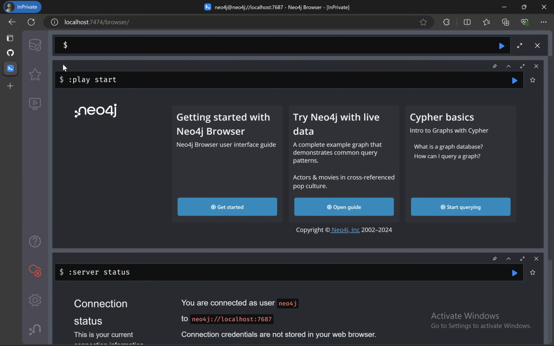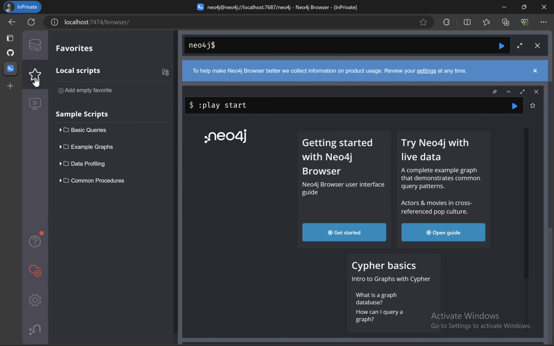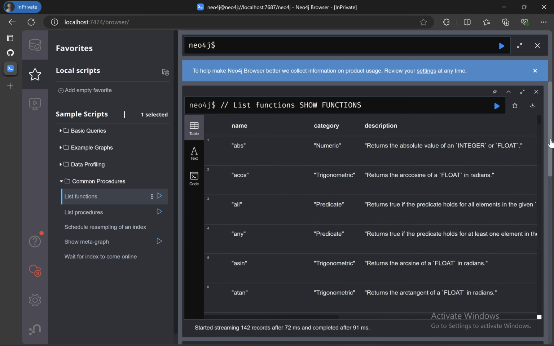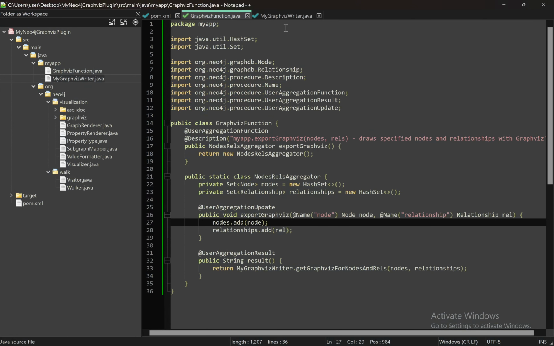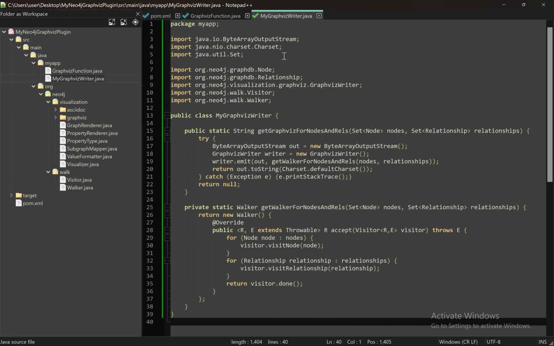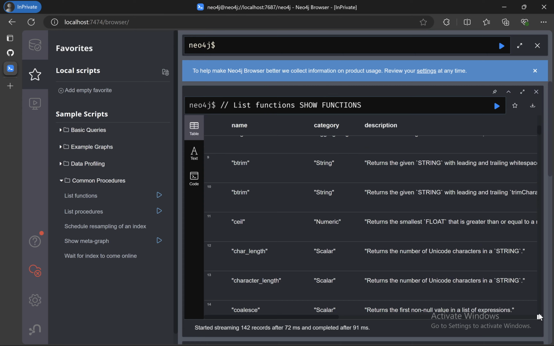And here in the favorites tab we can find the common procedures and category, and there is a list functions. We can list all functions available in this database, and you can find out when we defined this function, we told it should have a name export Graphviz in package my app, so we can find it here.